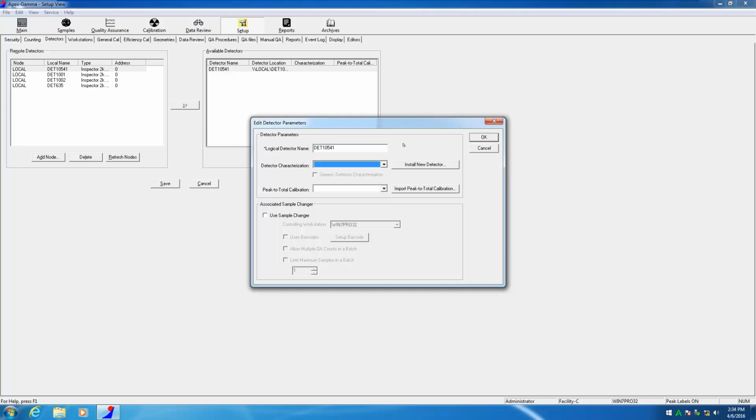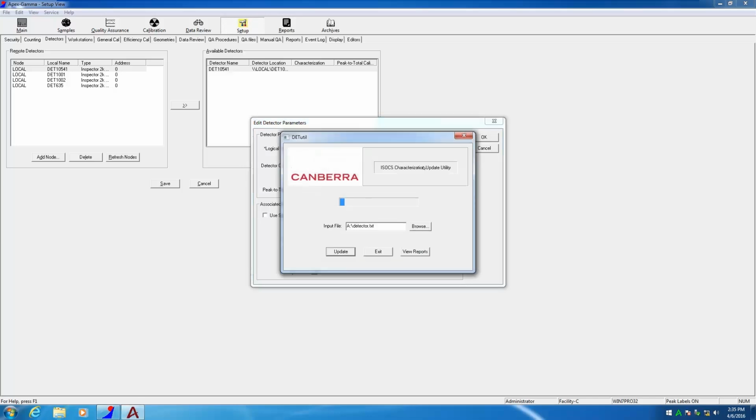We will now click on the Install New Detector Action button. This will launch the DET-UTIL.exe utility program from within Apex Gamma.